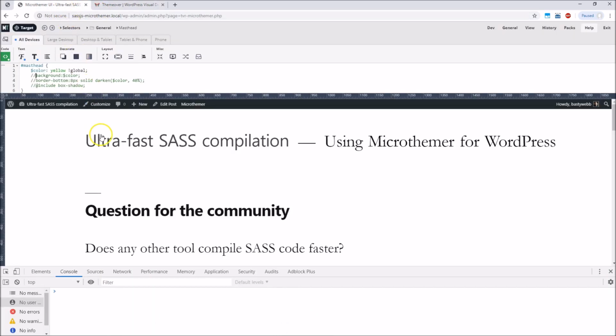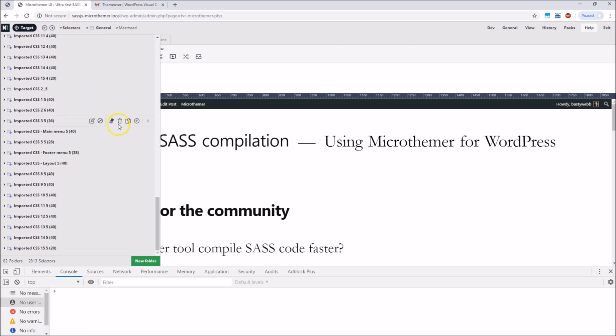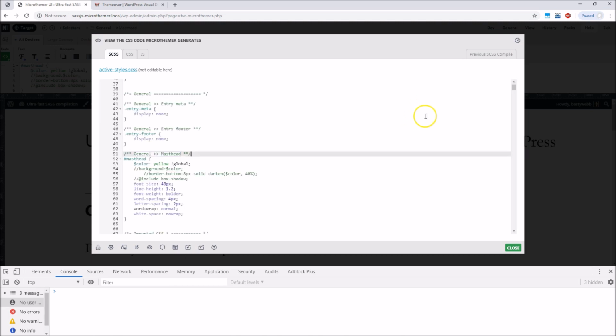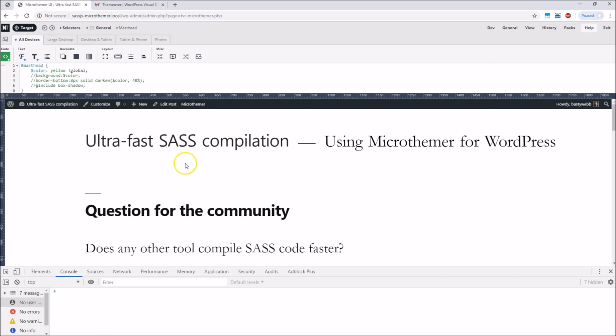To demonstrate how well Microthemer's Sass compilation works at scale, I've imported the style sheet used on themeover.com several times to generate almost 3,000 selectors in the interface. And if we look at the size of the Sass file this generates, we can see that it's over 20,000 lines long, far bigger than a typical project. I've got the browser console open so that we can see precisely how long the Sass compilation process takes in milliseconds as we make style changes.